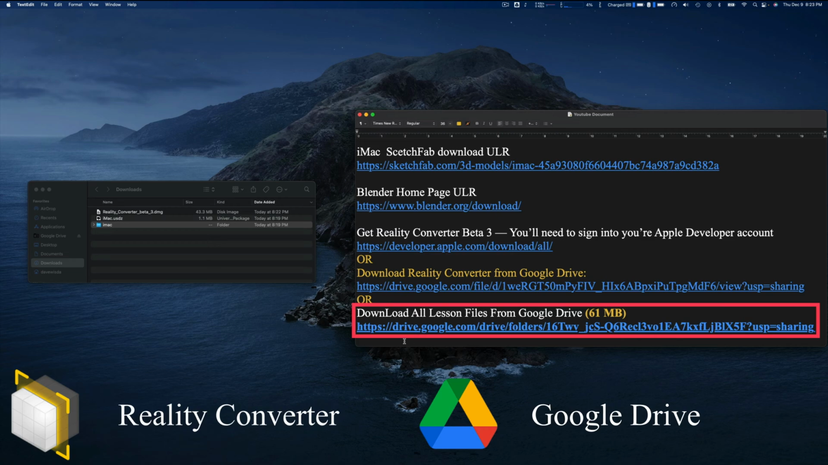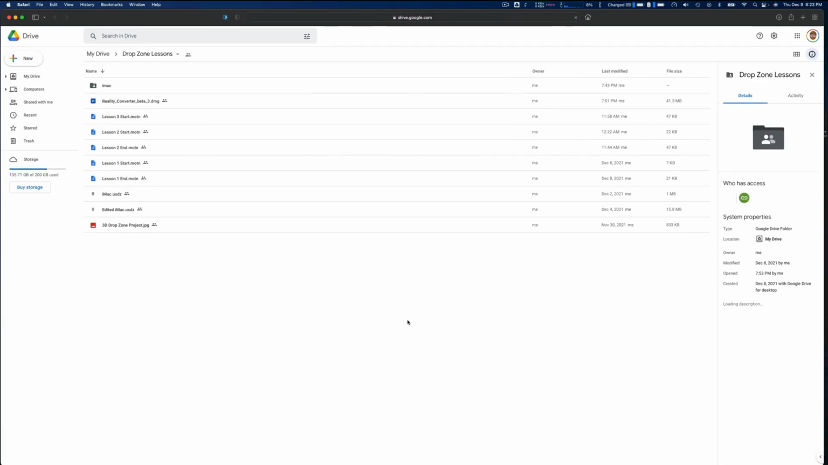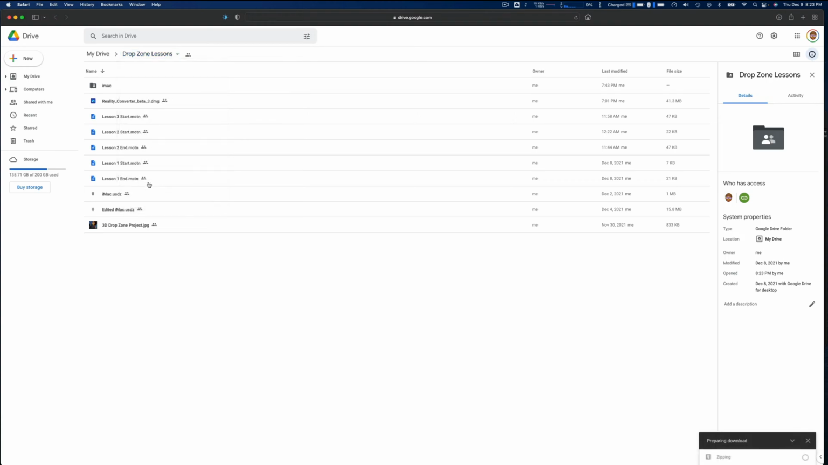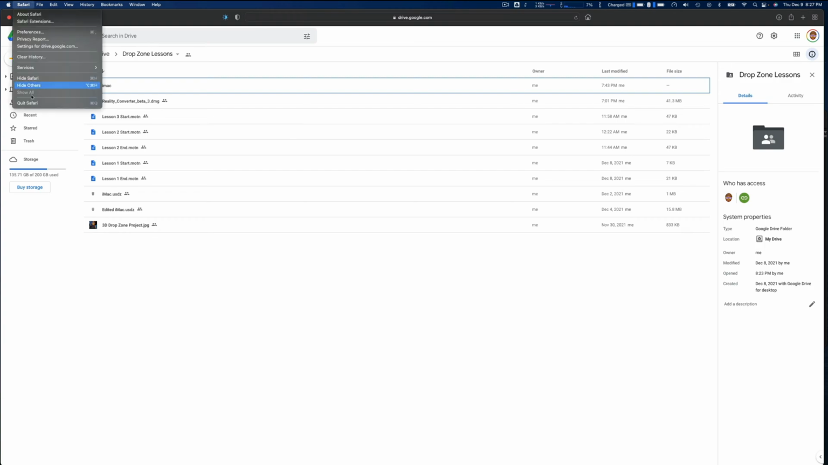Okay, the last thing I did was I put all the files I used to make this how-to tutorial into one folder, and I put it on Google Drive, and it's right here. If you want to download it, you go to Drop Zone Lessons, right-click it, hit download. Now they have to zip it, and there is an executable file in there, so that's going to take a while. So let me pause it. Okay, it is downloaded, so let's just quit Safari.